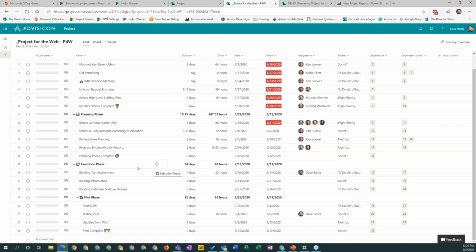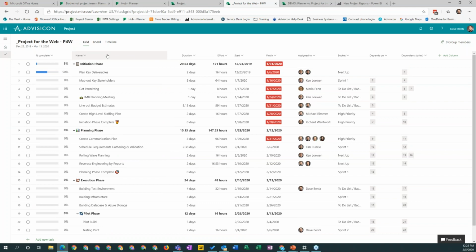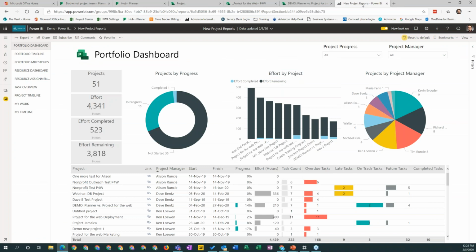As we mentioned earlier, the other advantage to Project for the Web is its connection to Power BI. So what we have here is a sample Power BI report pack that we often deploy here at Advisicon that's based off of some of the standard reports that come out of Microsoft. So you can see here is a portfolio dashboard that's showing all of the projects that are currently in our environment, where they're at as far as the overall project status, how much total work hours are remaining, and how much of it's been completed.